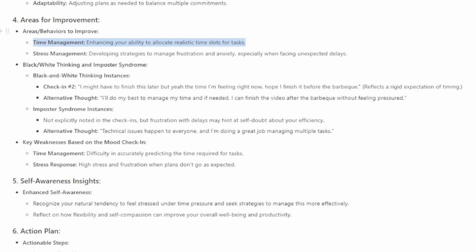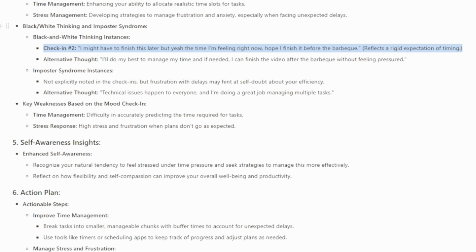So areas and behaviors to improve: time management, enhancing your ability to allocate realistic time slots for tasks. Stress management, developing strategies to manage frustration and anxiety, especially when facing unexpected delays. Here's the good part: the black and white thinking and imposter syndrome.